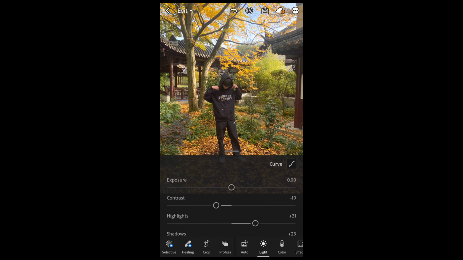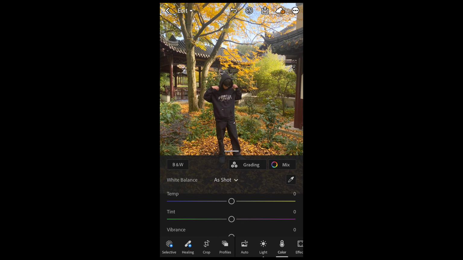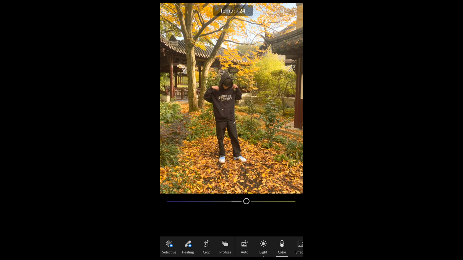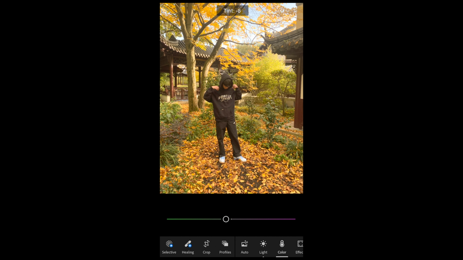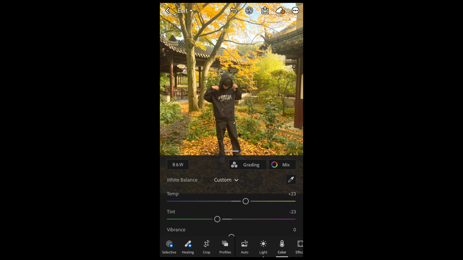Then we go to color over here. Now we want to boost up the temperature for sure. +23 is good. It makes it look more orange, more warm, and we're already getting into the right direction. Now the tint, we want to pull that down to -24 right there, or -23.